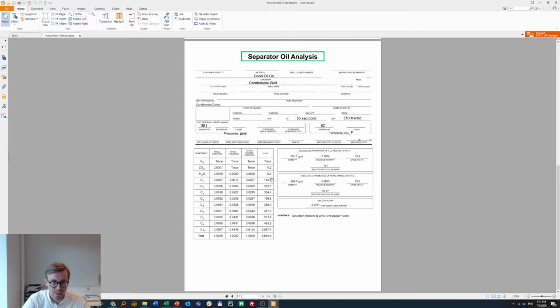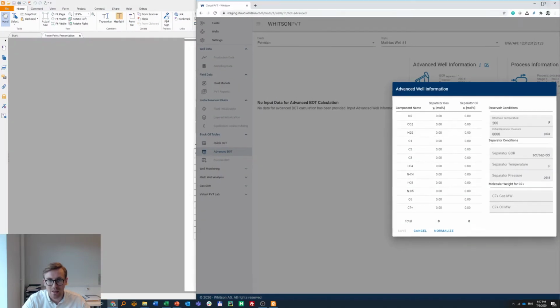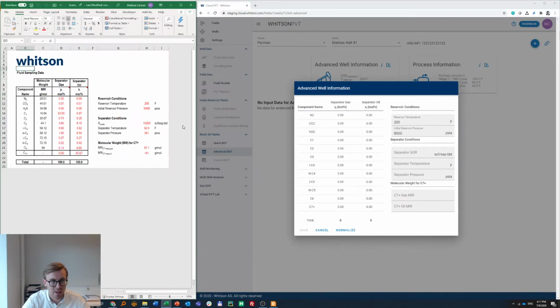For the sake of this example, I've cheated a little bit and digitized that particular data, so the creation of the black hole table will be a little bit quicker. The first thing we need to do is to import the separated gas and separated oil compositions. I've digitized those here in the table to the left for the specific data set that you just saw. And I simply just copy paste that into the input table or input pane right here.